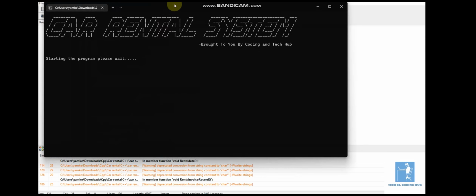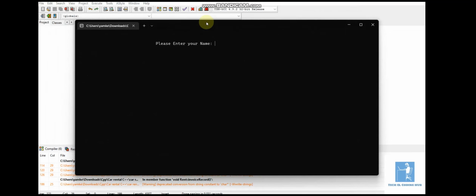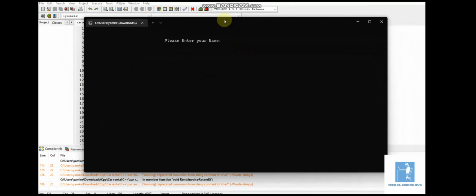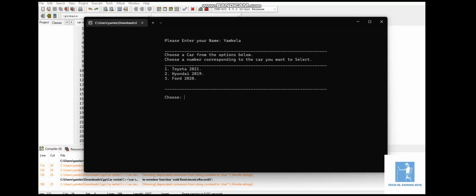Today we'll be building another project in C++ called a car rental system. This is the program. Let me show you. First, you enter your name, then you choose a car from the list. You have three cars here: a Toyota, a Hyundai, and a Ford 2020. These are the models.